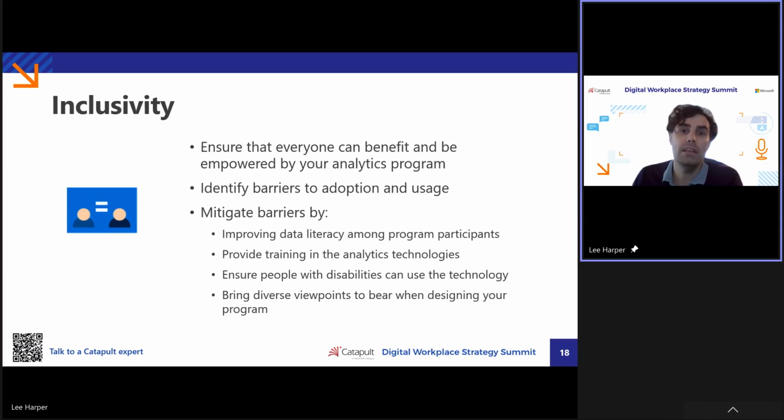If everybody designing this program is from your data team, that's one viewpoint. You will want to involve other teams as well in this program's design to get that inclusivity and that range of viewpoints to bear.